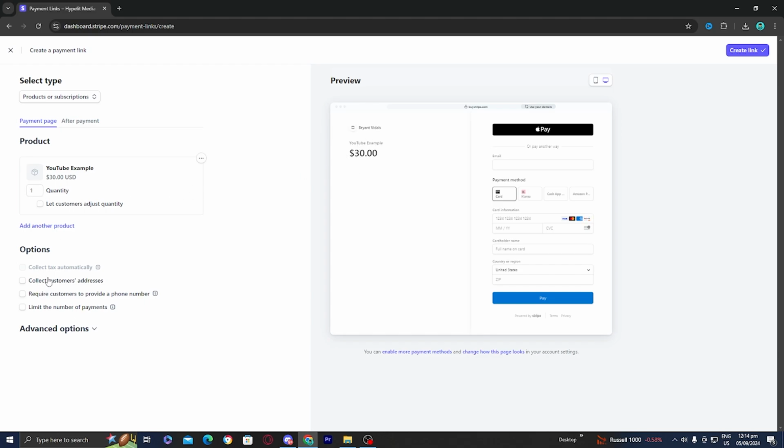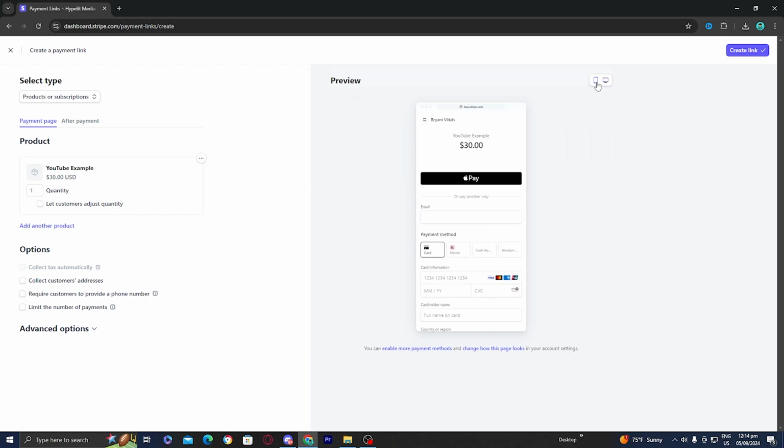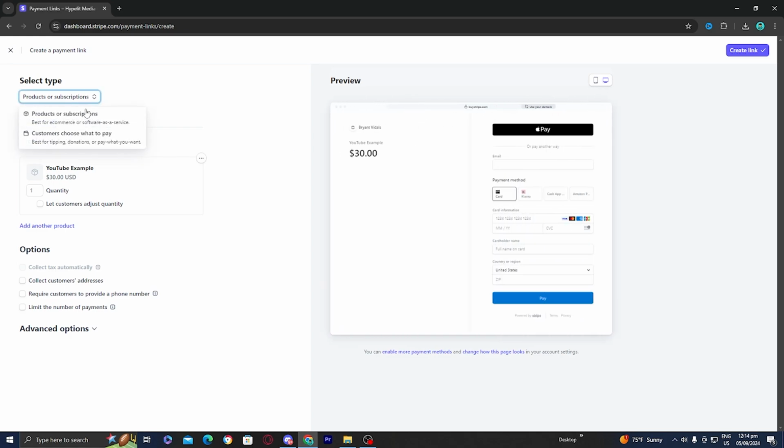And over here, here are some more options. You can collect customers' addresses, limit the number of payments, all that good stuff that really is up to you. And over here in the preview, you guys could actually see how your payment looks like, whether you're on desktop or on your phone.